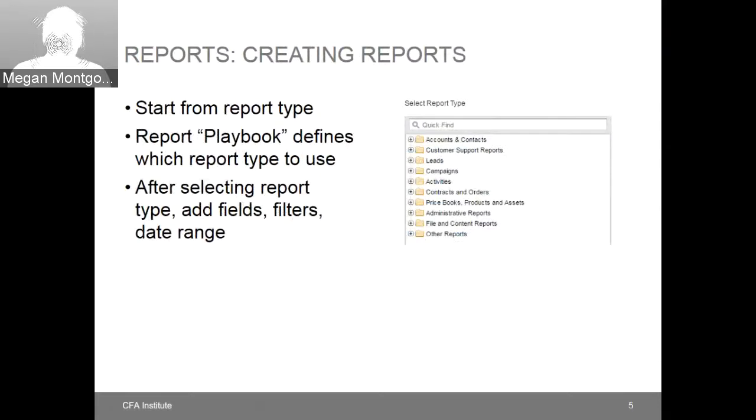But then you can also create reports yourself from scratch. This is obviously a little more complicated just because there are a lot of different report types. Report types are the foundation of creating your reports. So that's the first step in creating a report, defining which report type you want to use. And again, the playbook is going to come in handy here because it helps you identify what those report types are and what information can be used in them.